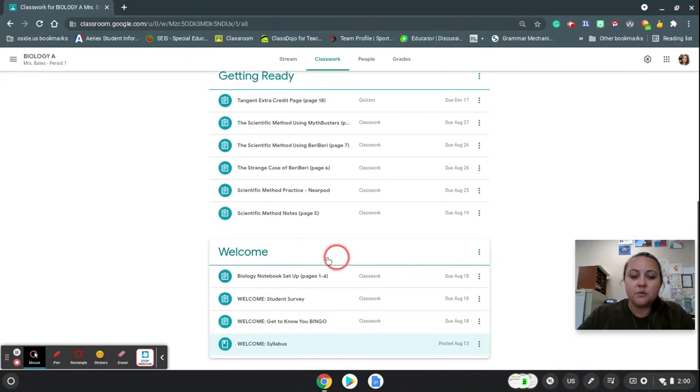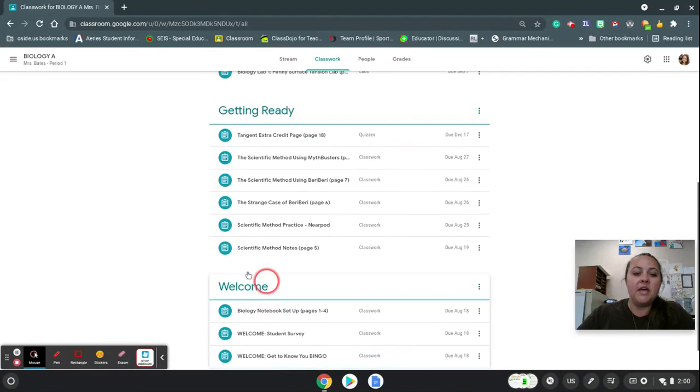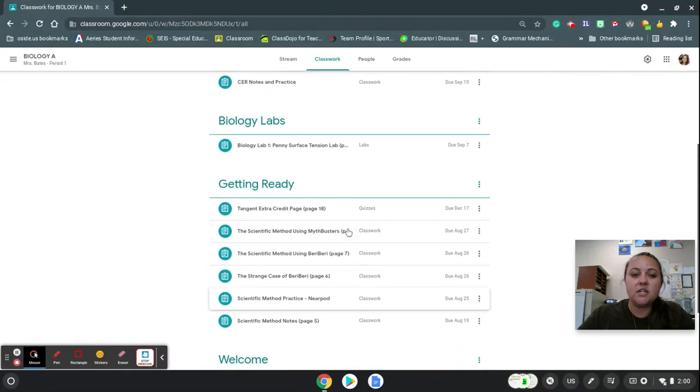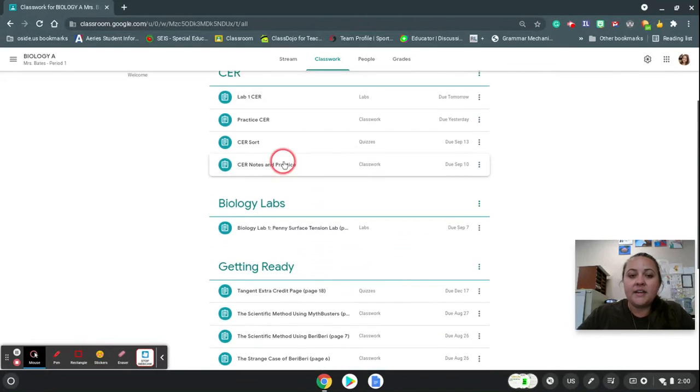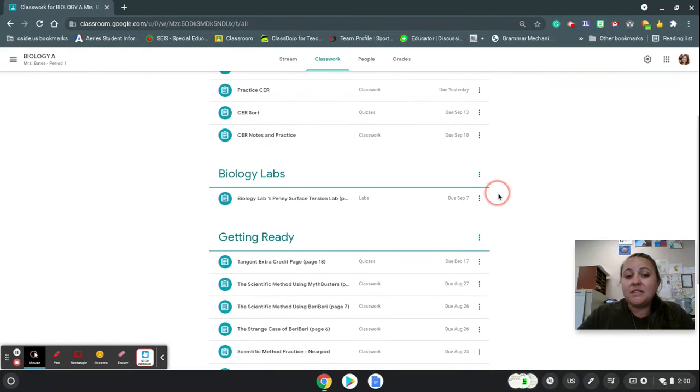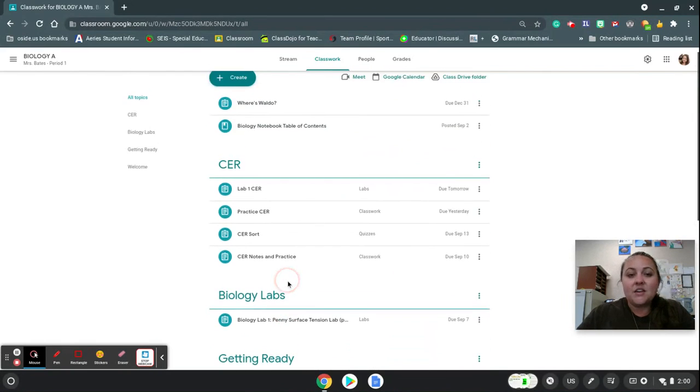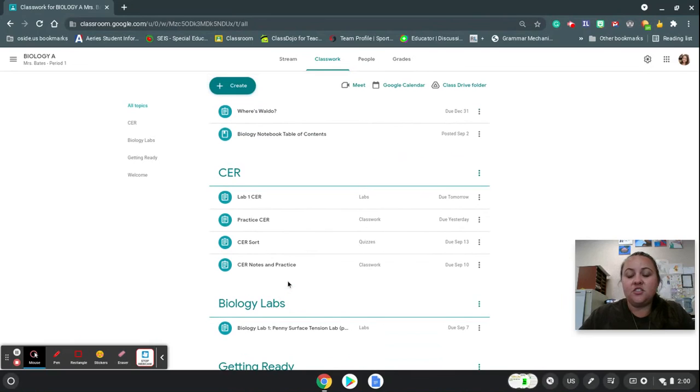This first welcome section was basically like the first week of school. Then, since then, we've been kind of working on this getting ready so that for the rest of the year they have a good foundation. Then we did our lab, and now we're working on a CER, which will also finish out our lab. And then we are still going to be doing a little bit of graphing early next week, which, depending on when you watch this, might be after we've done that. And then we're going to be getting into our actual biology stuff.